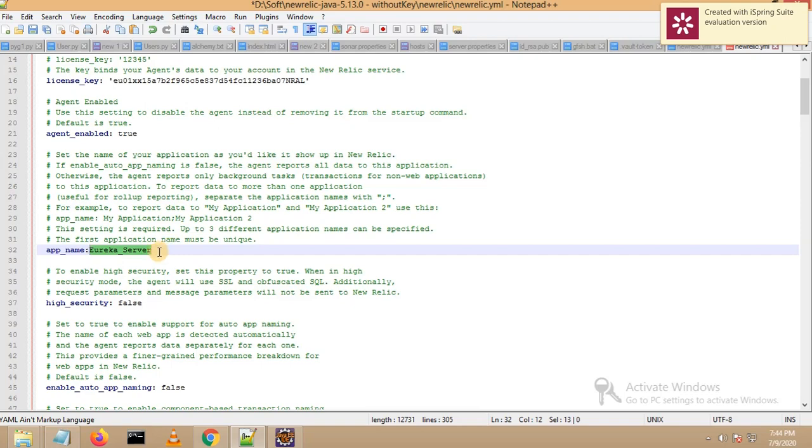Right? Only two changes we need to do. One, we need to replace with license key. And second thing is we need to give app name. Right? App name can be anything. Now, I give some app name here.